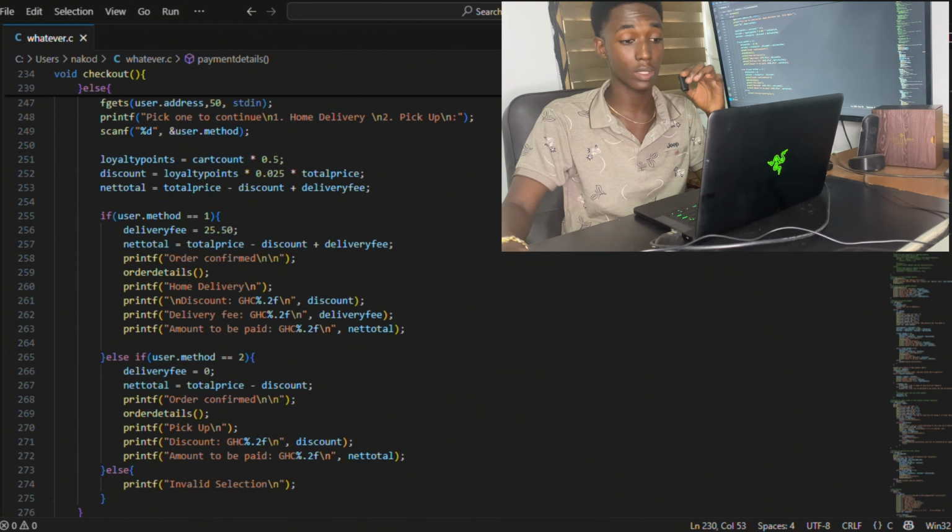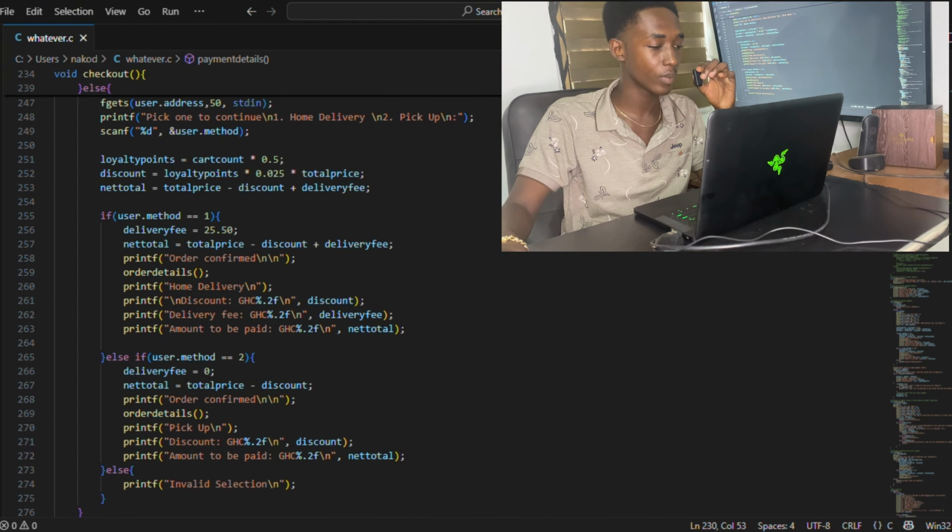So the delivery fee is 0 because the person comes to pick it up themselves. And the net total is equal to total price minus discount, because for that one you don't need a delivery fee. Then that one also prints "order confirmed and pick up\n" with a new line. And we also call the function order details.